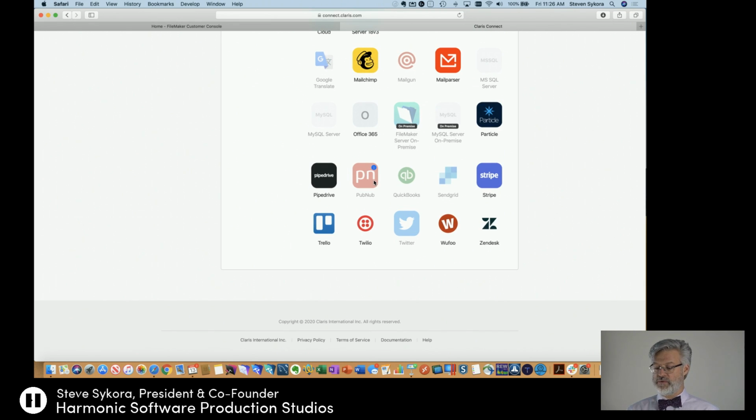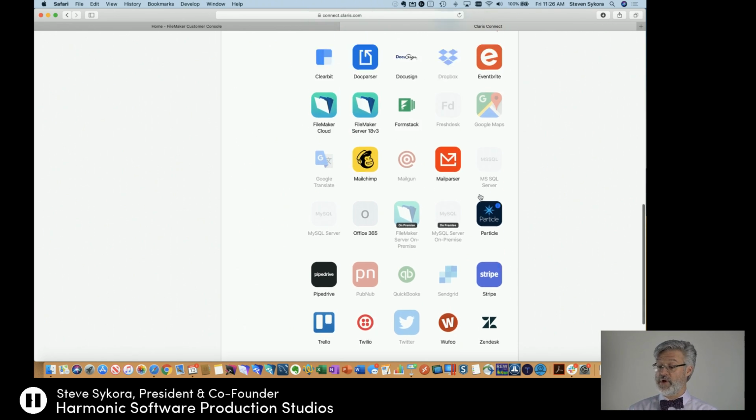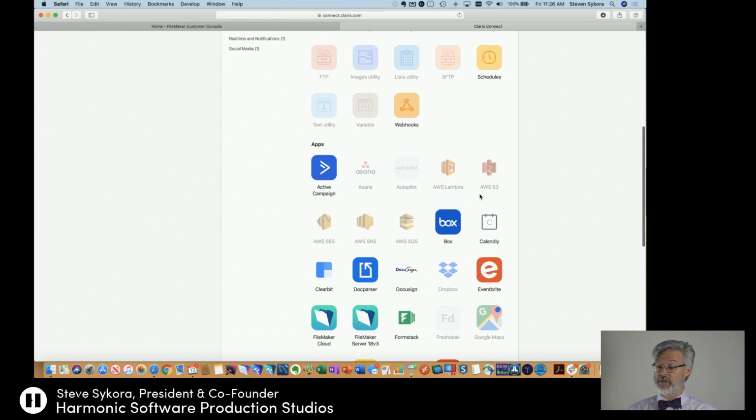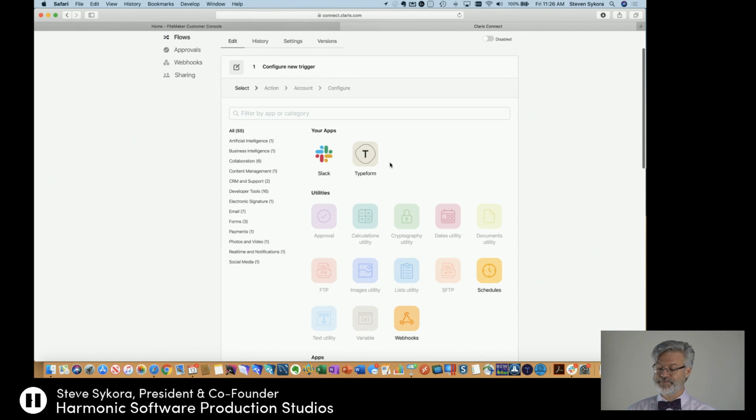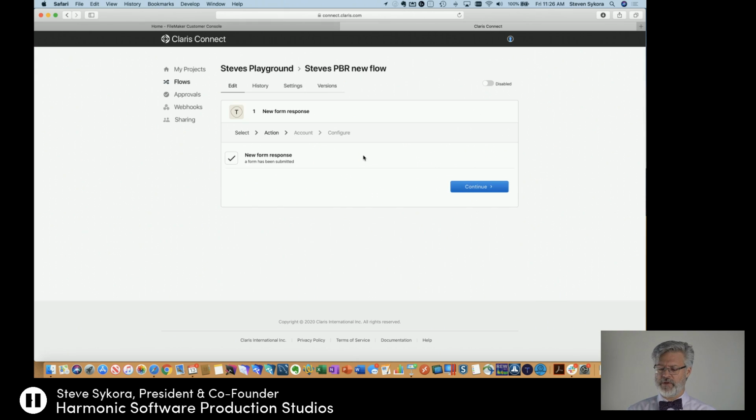So I had chosen previously Typeform up at the top. It can be used as a trigger, also Twilio, Trello, you name it. And some of these have quite a few different trigger actions available to us. Some have just a couple. Let's stick with Typeform though. Let's start with that. So what are my trigger actions available from Typeform? There's one, new form response, okay? So I get a form response, it triggers.